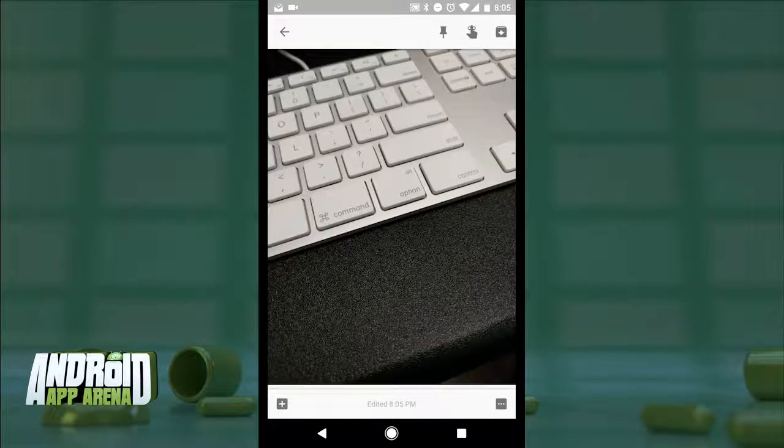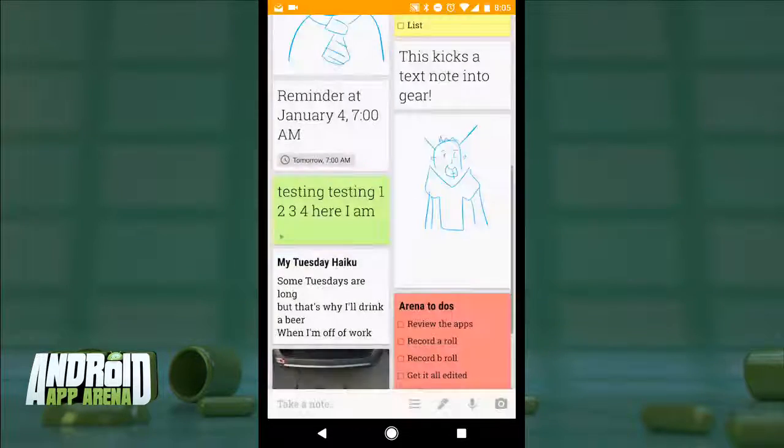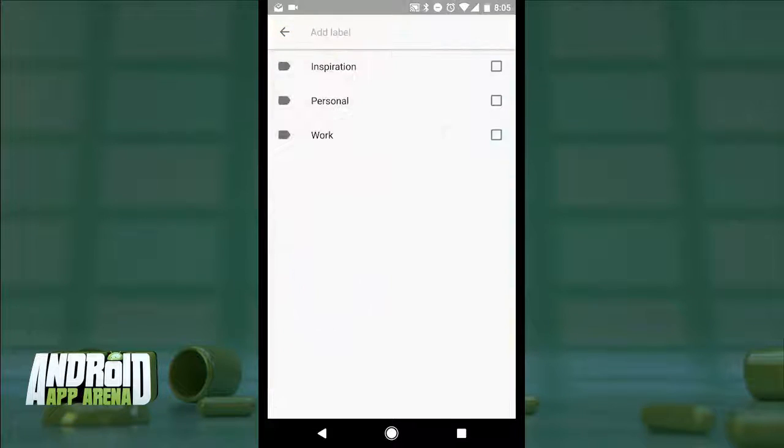Now, in the main screen, I can color code my notes, and I do this all the time to add a little spice to things. I can also add a label. So once I build everything out with tons of notes, things are just a little bit easier to find.